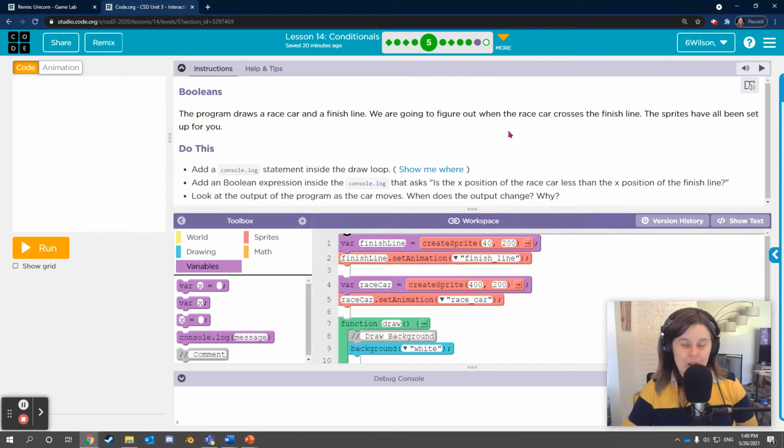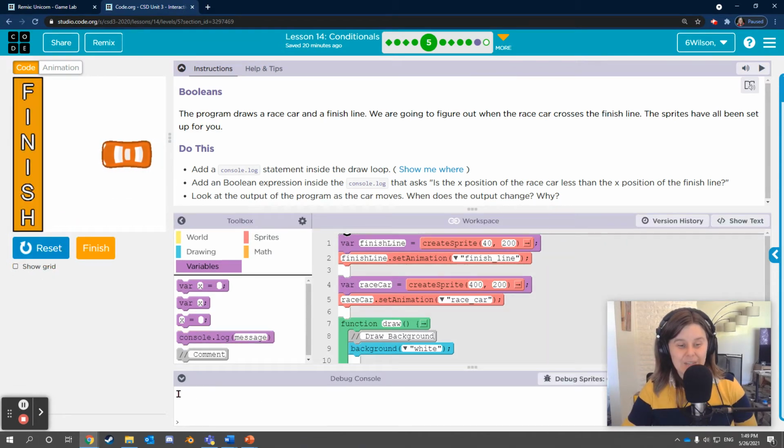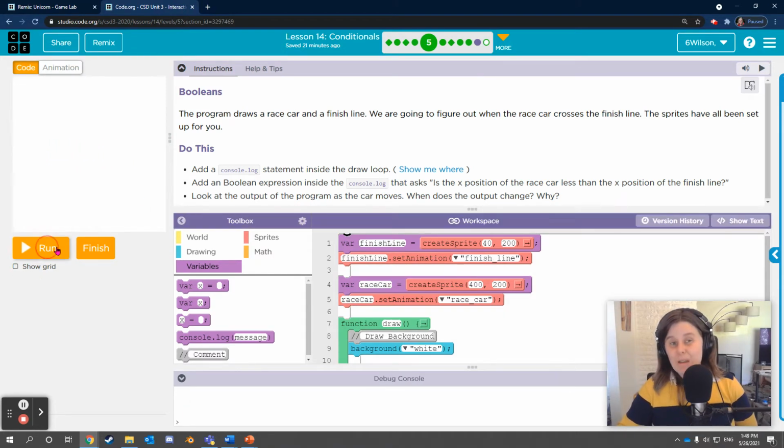Our goal in this problem is to get the debug console at the bottom of the screen to say false a bunch of times when the car has not crossed the finish line. We want it to say false, false, false, and then as soon as it crosses, for it to say true, true, true. This is our way of checking if the computer understands when the car has crossed the finish line or not.